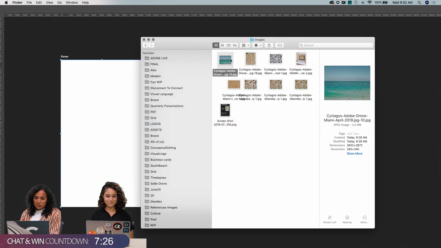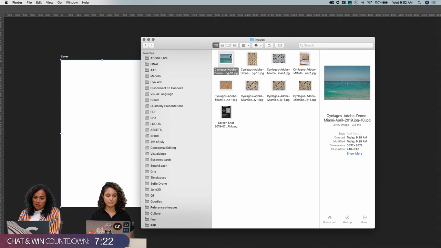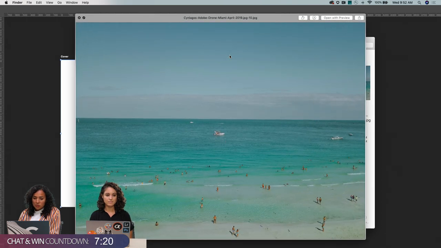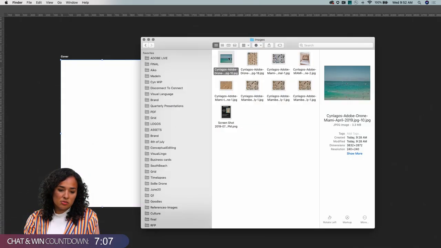So I have my images here. I've selected a few that I wanted to use. I have this really cool photo. A lot of times I think of my photography as not just showing one, but maybe layering them together. So this one's a very clean one that I thought I could use as sort of a background.